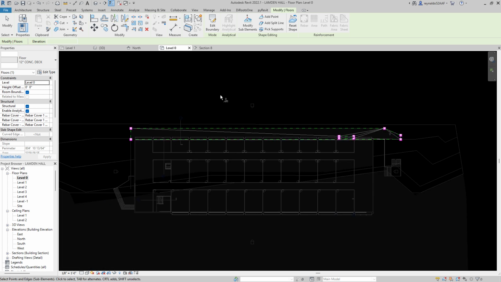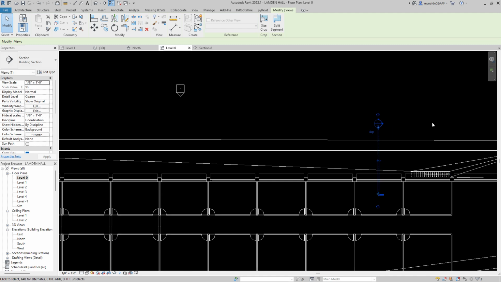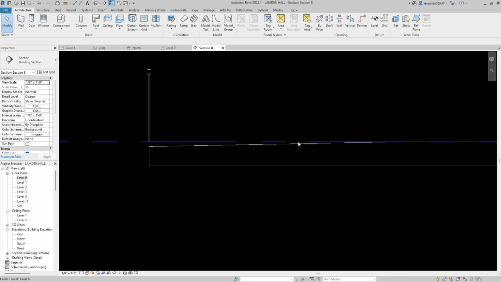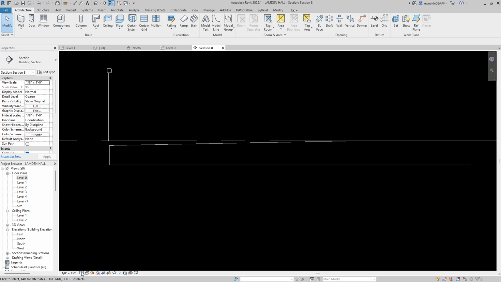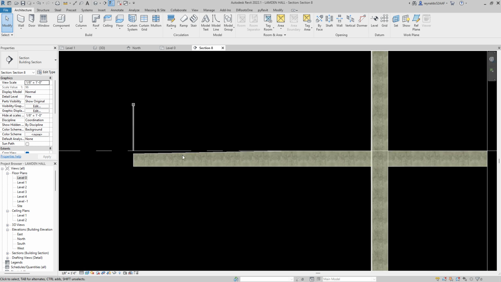And I think by doing that, enter, escape, I'll move my section along the path over on this section and show you that detail cut. And there you can see a better slope. And I'm just going to change my graphics so you can see the shaded area. I can even make it better. I can make it realistic, or I can just go fine, and then you can see the actual concrete.